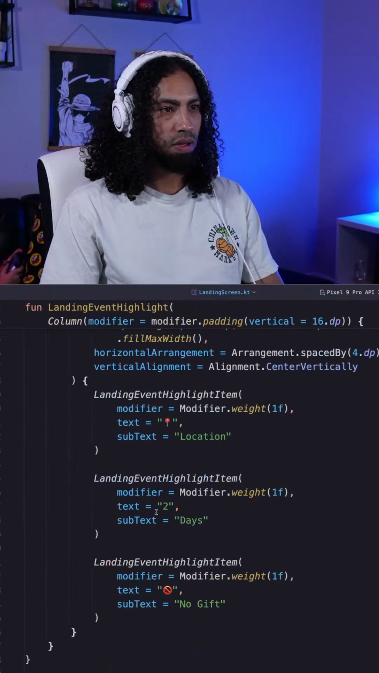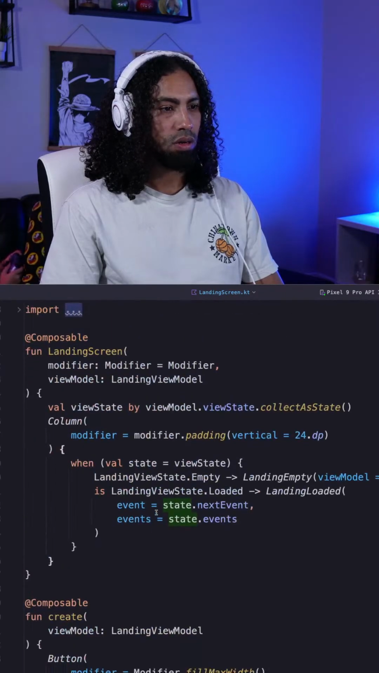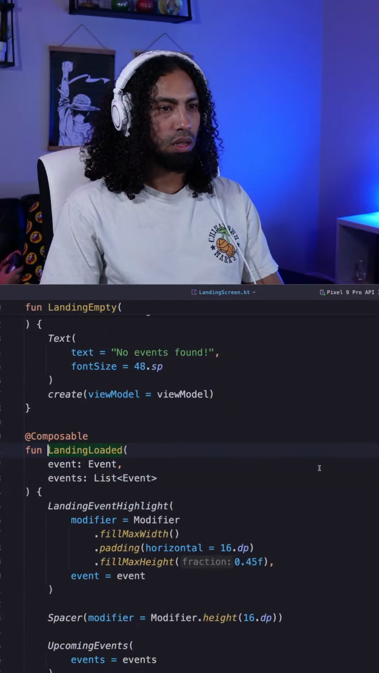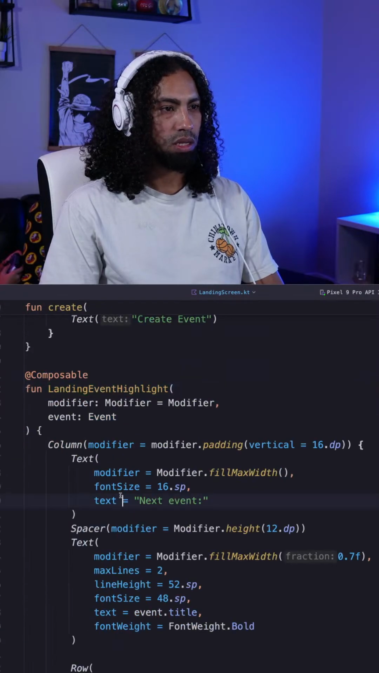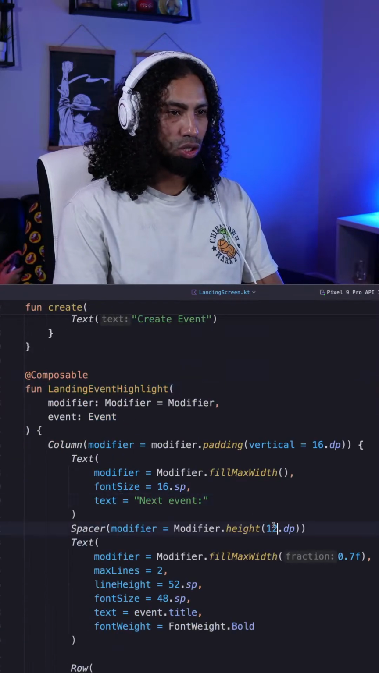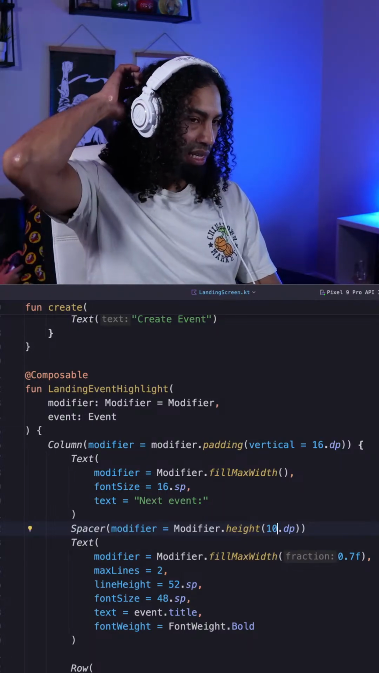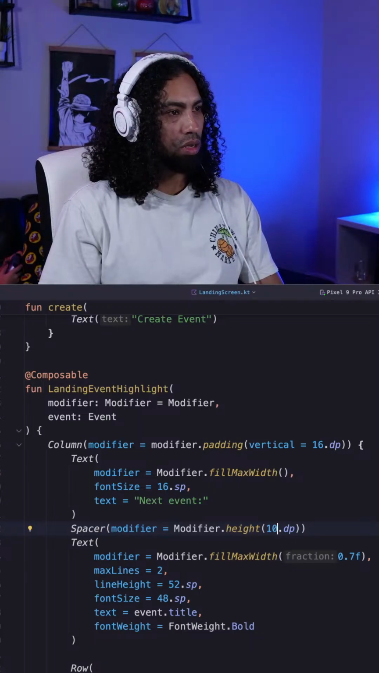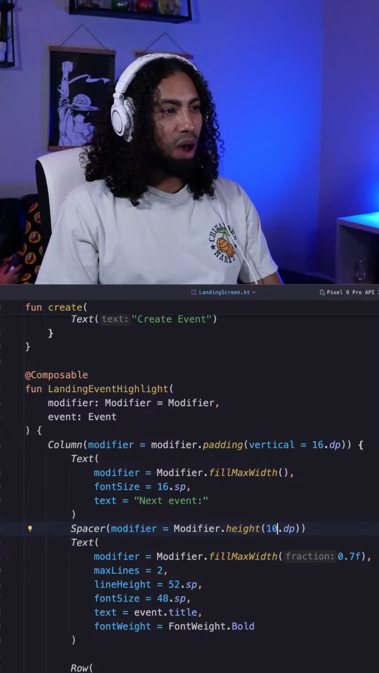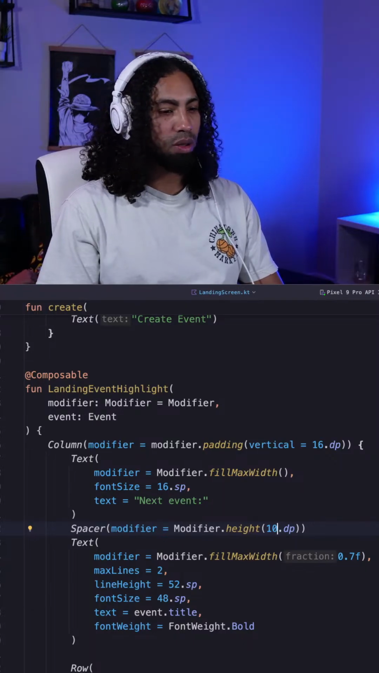So for next event here, where's it at? Loaded. This one here. Next event. Yeah, this was just a little too much. Let's bring it down to 10. And then I think I'm straight here. Yep, this looks good. I like this. All right, cool. I was just cleaning this up a little bit. That wasn't what I was supposed to be working on.